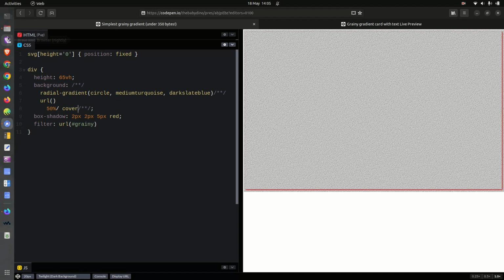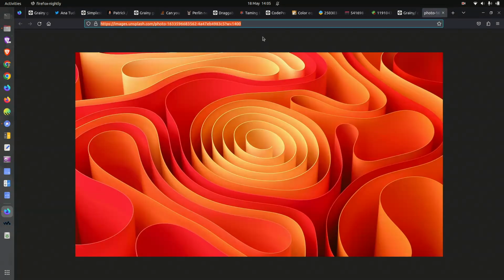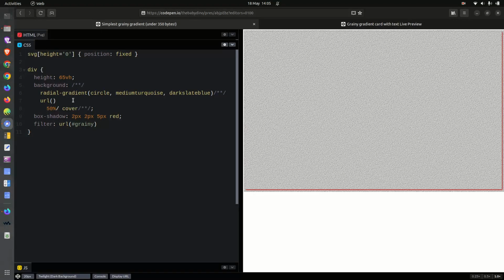Okay, so let's go back and get an actual image to use right here. Okay, and this is going to be inside a filter function, which takes two arguments. The first argument is going to be the image, and the second one is going to be the filter, which we're going to take from here.